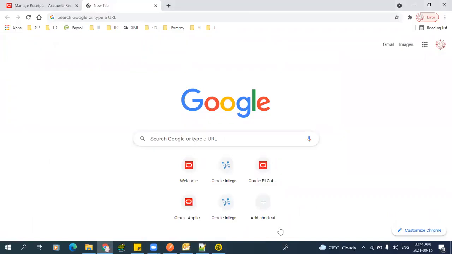Vijay, the application username, the password, and URL. Everyone please note them down.